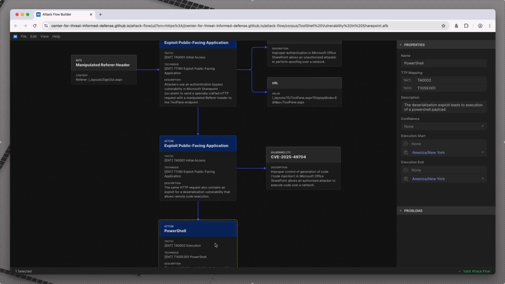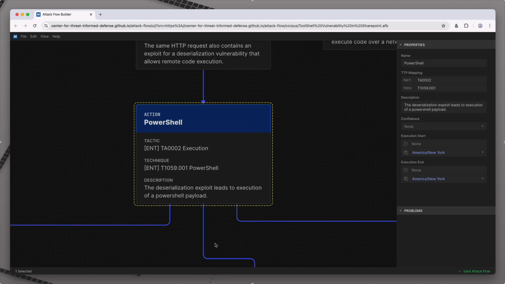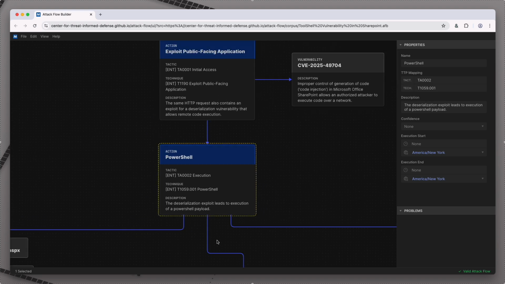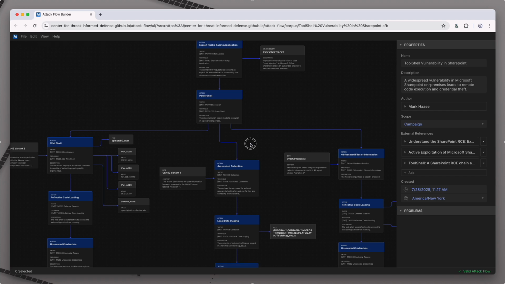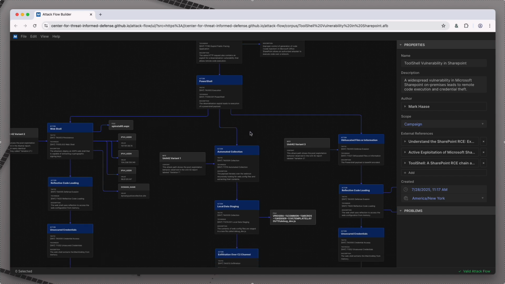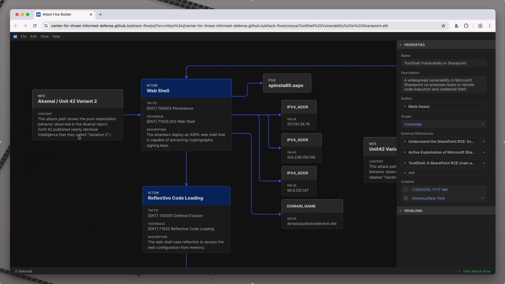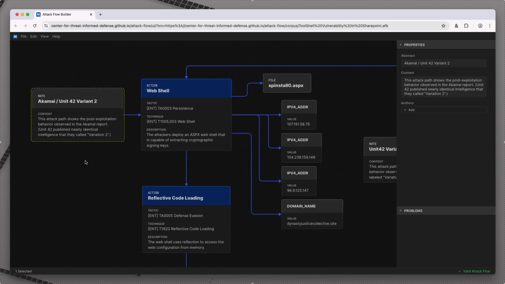So moving on, in all three of these campaigns, we see that the initial payload uses PowerShell execution, so that deserialization exploit is executing a PowerShell payload. But then what we see happens next is that the post-exploitation shows different behaviors, different variants in different campaigns. There are three distinct variants here that we'll walk through. The first one is over here. This is the one described in the Akamai report. Unit 42 also touches on this. They call this variation 2.